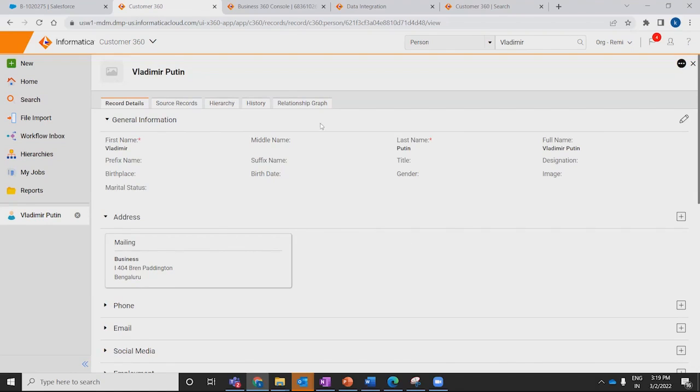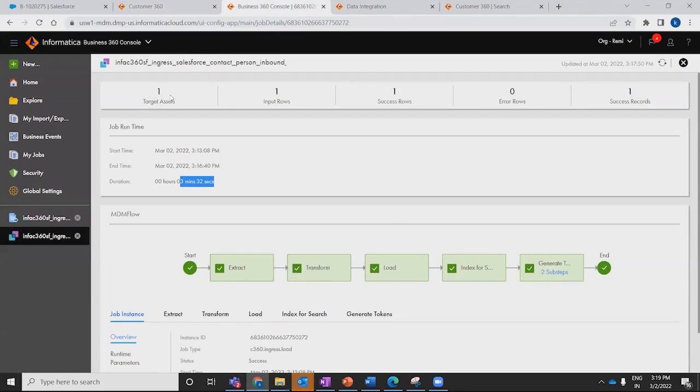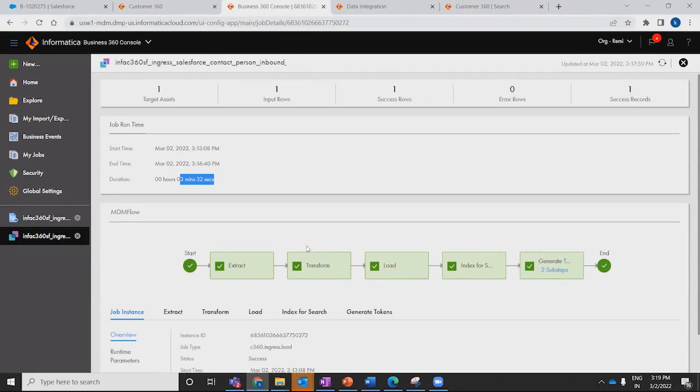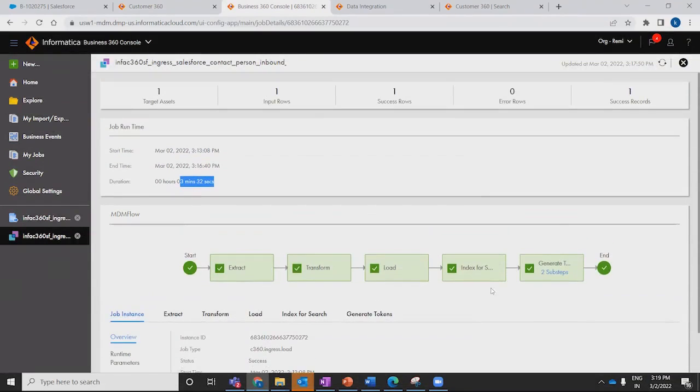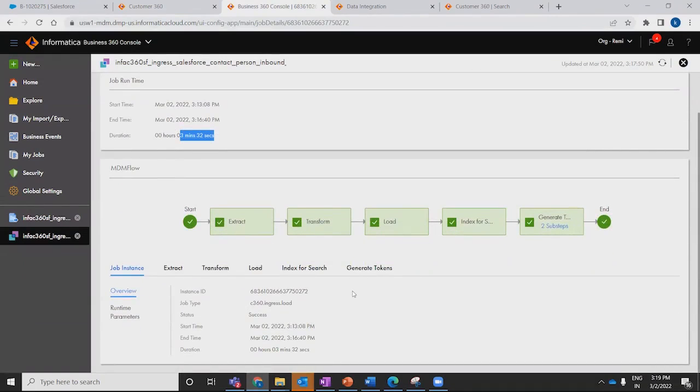So I hope this batch ingress demo has given more clarity on how it is done and how it ran. Although only one record is there, the numbers will vary based on the volume you're carrying and the sizing accordingly.